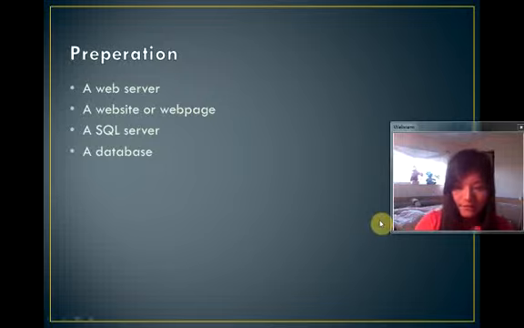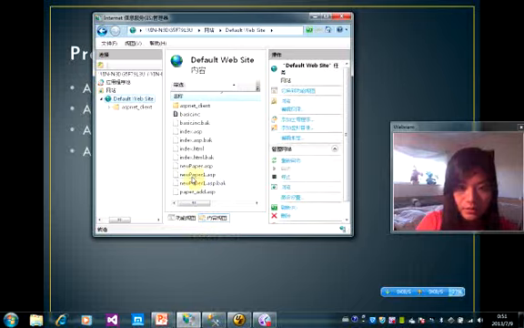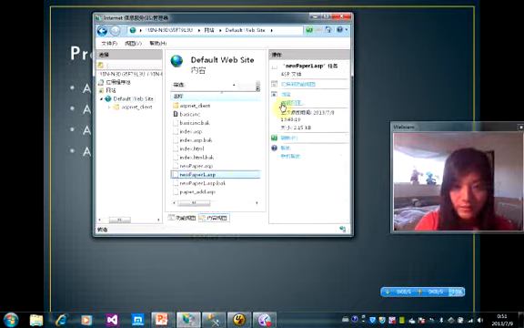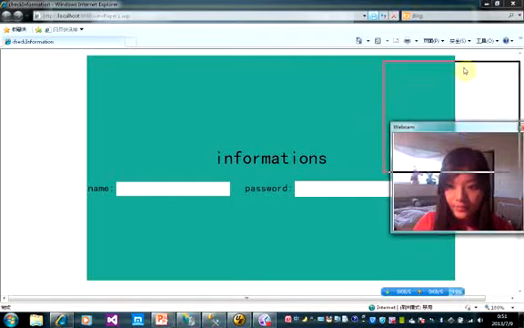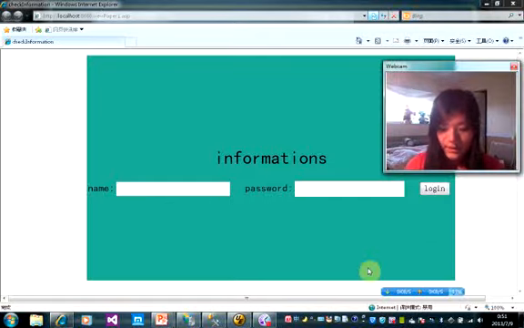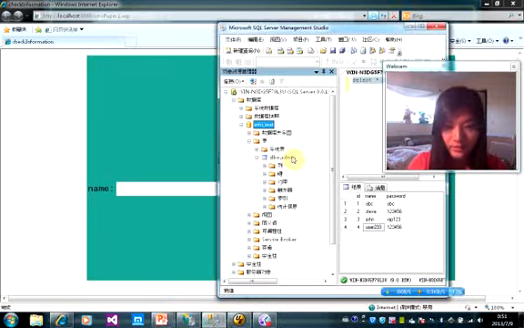I have set up a website with only one page. Here is the web page, where a user can log in with a name and password. It is enough to show how SQL injection works. And going back to this one, there is only one table named admin in the database.